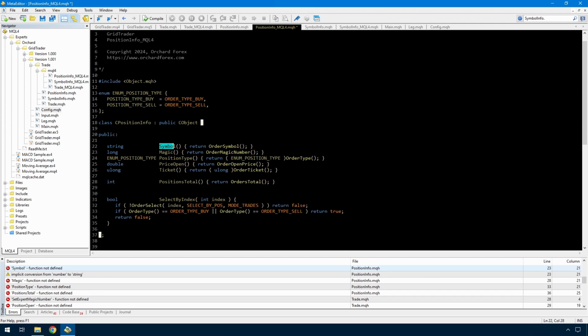I have the symbol function now, string symbol, and that just returns order symbol. Magic returns order magic number. Position type, I'm casting to an enum position type, and I'm just getting the order type. Price open, order open price, and ticket, order ticket, casted to a ulong. And then I also have this positions total, which returns orders total. Because when I'm working in MT5, there is a positions total, and I don't have an equivalent for MT4, so I'm just going to return the orders total.